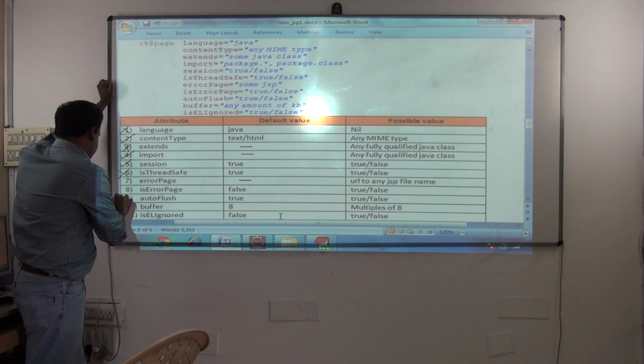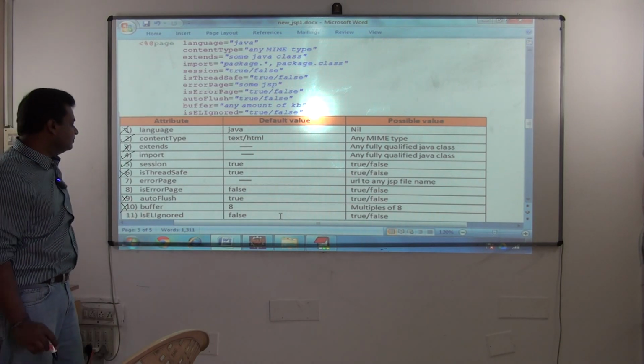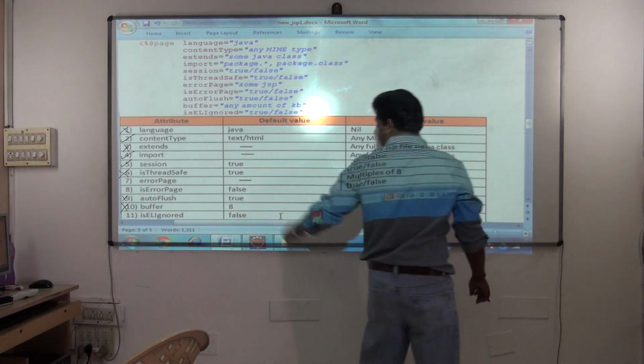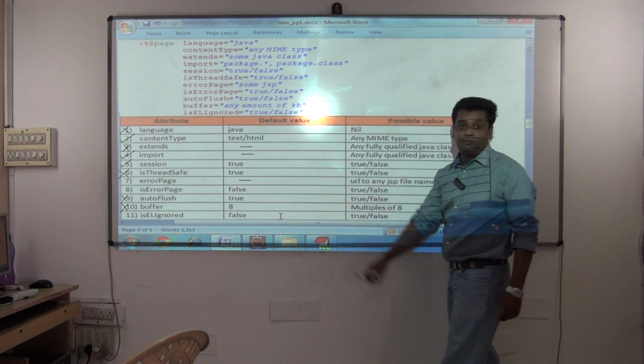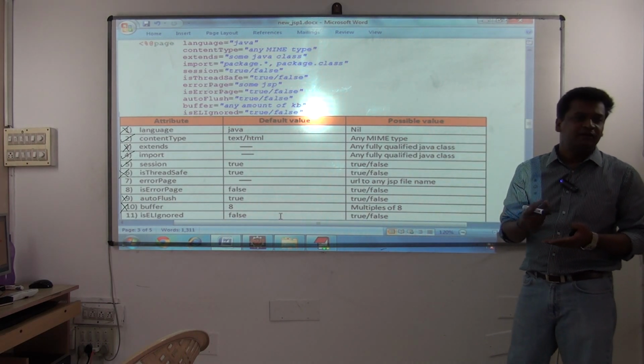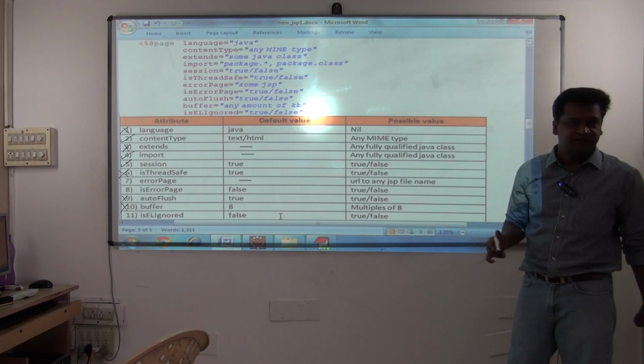We'll go with this one, autoFlush and buffer. These two are never used. First I'll go with buffer. The default buffer output would be 8 KB. Means as soon as 8 KB is filled, when you say out.println, from the server to the client, it will be flushed.